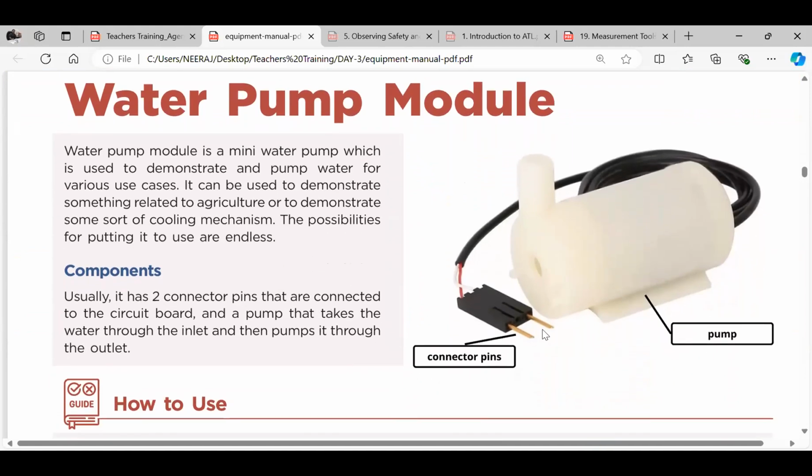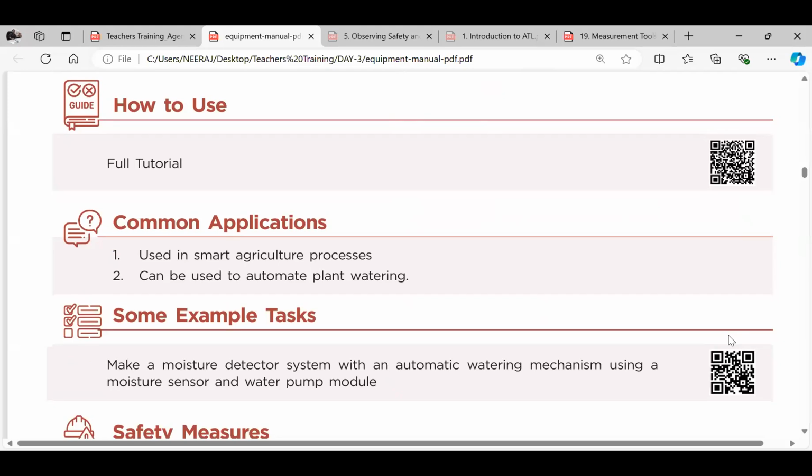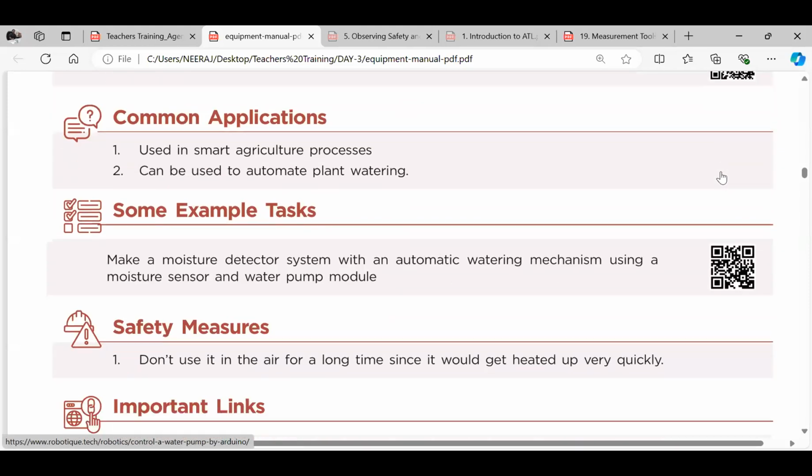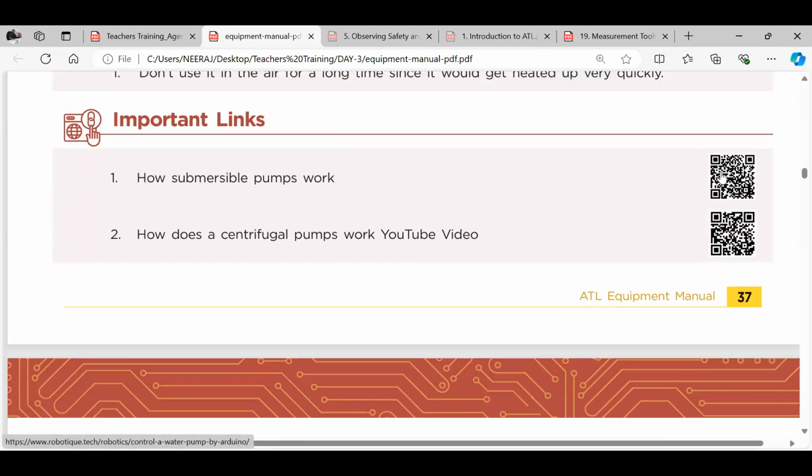Here are the connecting pins, plus and minus, right? And this is what they can use. There is a full tutorial on how to use this water pump. Then there are some common applications. In the smart agriculture process, I think you have seen a lot of projects selected in competitions based on smart agriculture, right? The same motor is used over there. Then there are some examples and tasks for these motors.